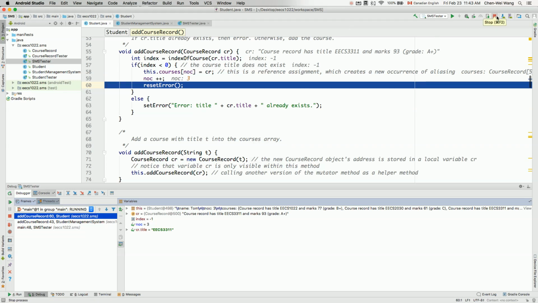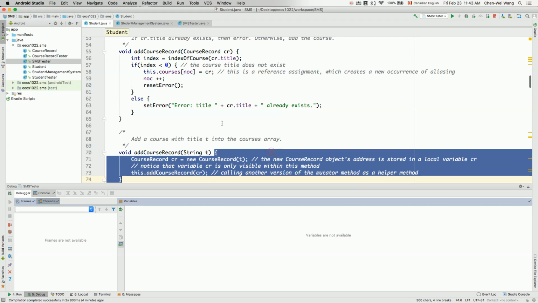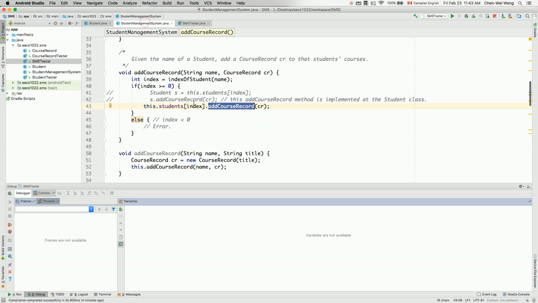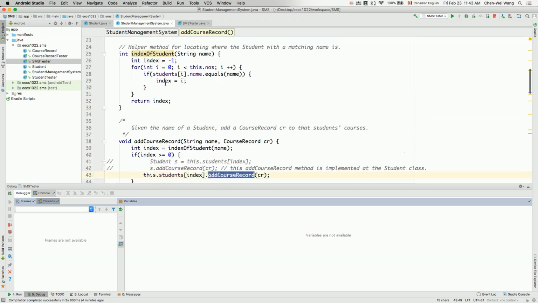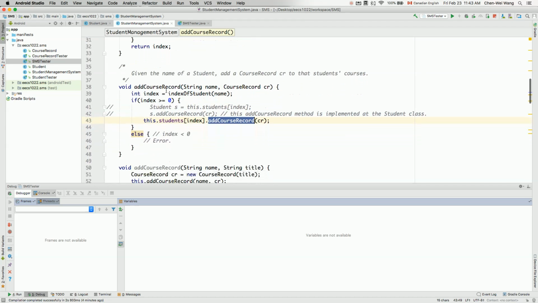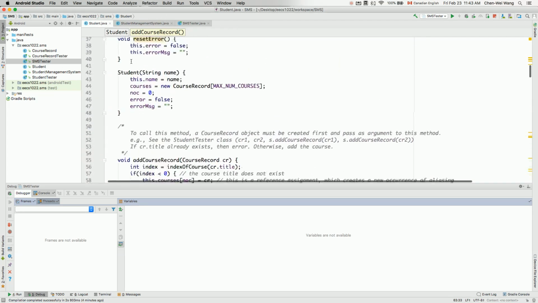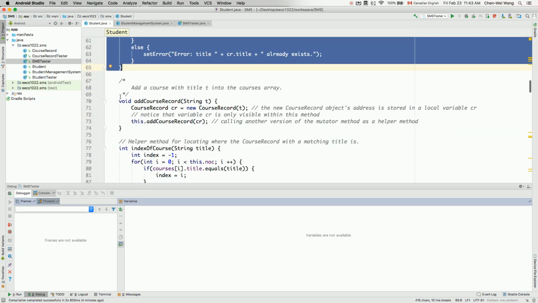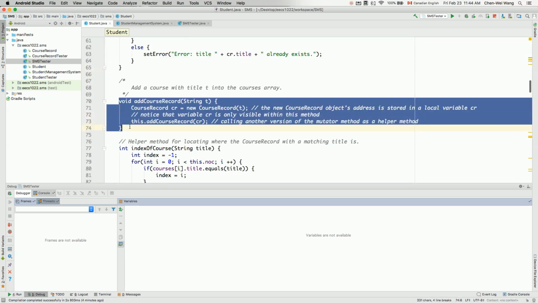Now let me just stop the debugger over here. In this video, basically we showed you another 2 versions of add course record in the student management system. Let me recap. So far, we have 4 versions of the add course record method in our 3 model classes. The first 2 versions are in the student class. The first version takes the course record object right away, and the second version takes the necessary information to create a course.